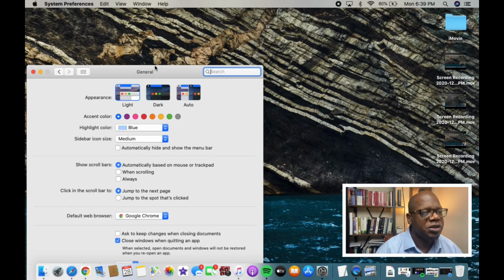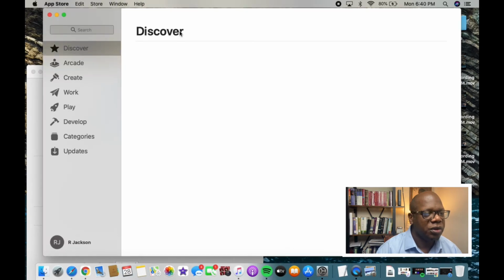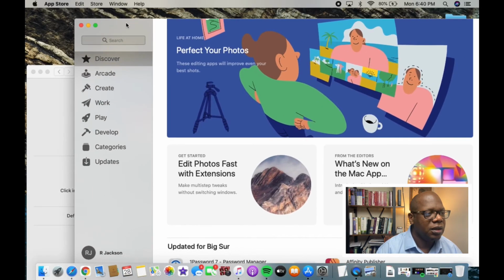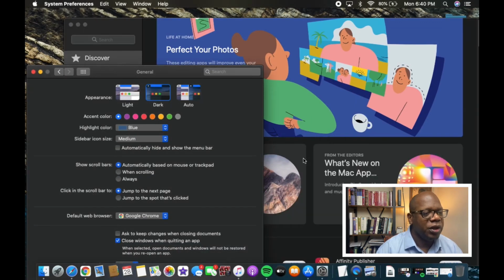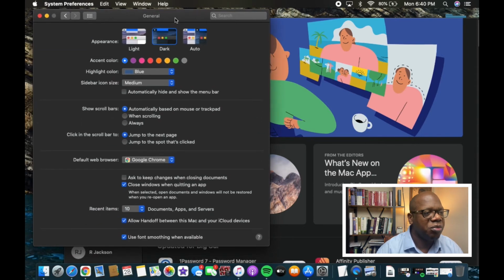Okay, now for a demonstration of light and dark, we'll launch the App Store here. And this is what the App Store app would look like in light, and for dark, that's what it looks like. So there's no save button here. Once you exit out of the system preferences, it automatically changed those settings.